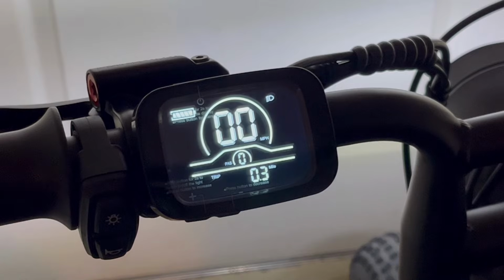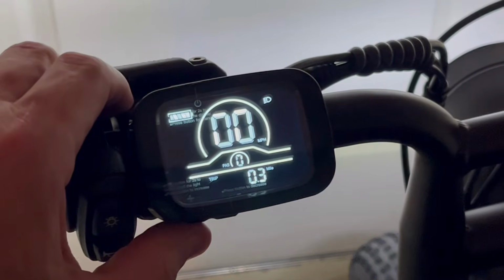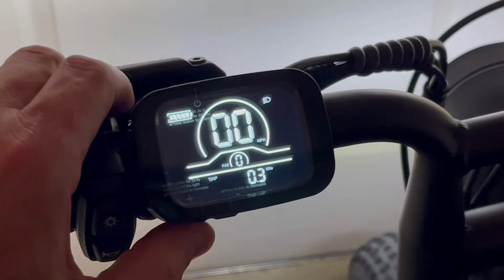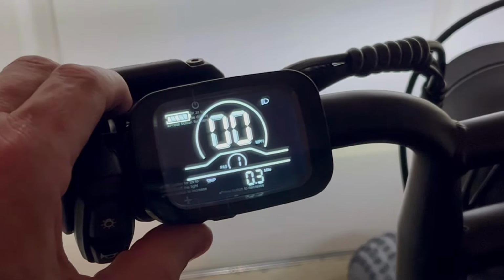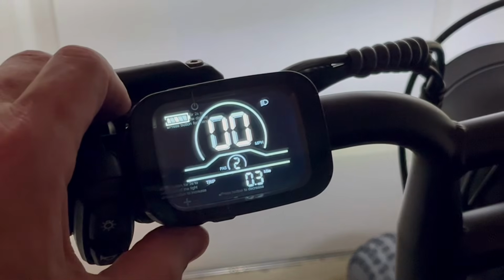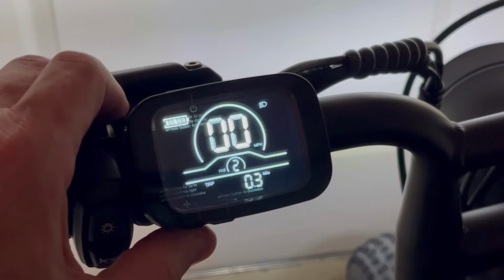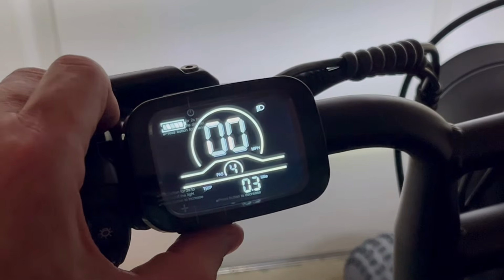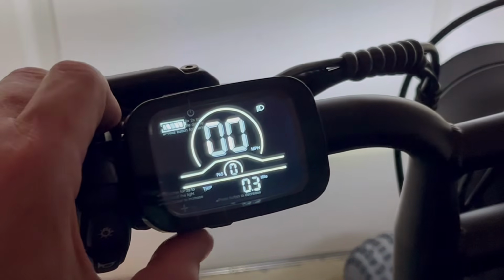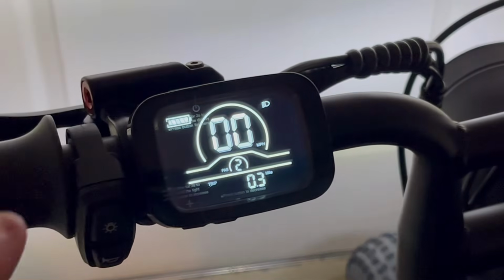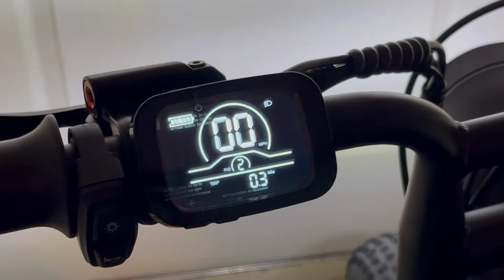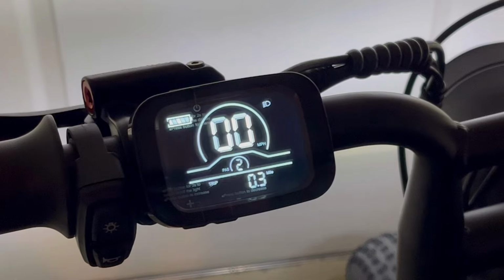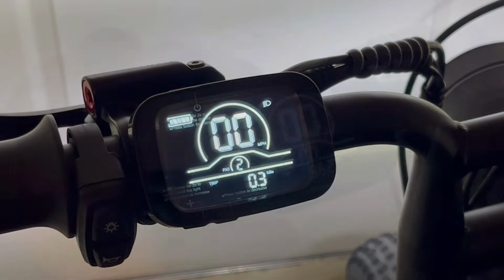Now, in order to change different pedal assist modes, this bike starts out with pedal assist mode 0. And to go faster, you're going to simply hit the positive button. You can see the PAS, or pedal assist mode, increases all the way to 5. And then if you want to lower that, you can lower it all the way back down. You can easily do this while you're riding. This will increase your speed. Obviously, pedal assist mode 5 is the highest and 0 is no pedal assist.